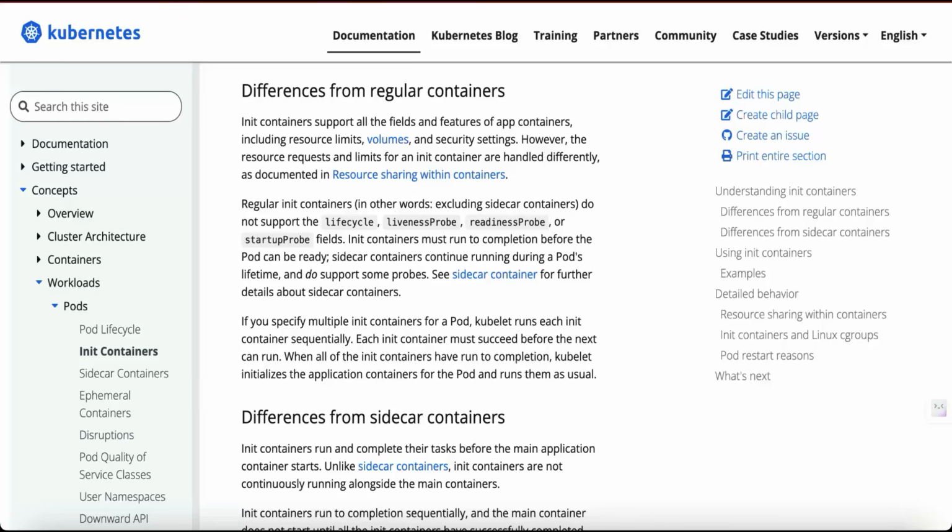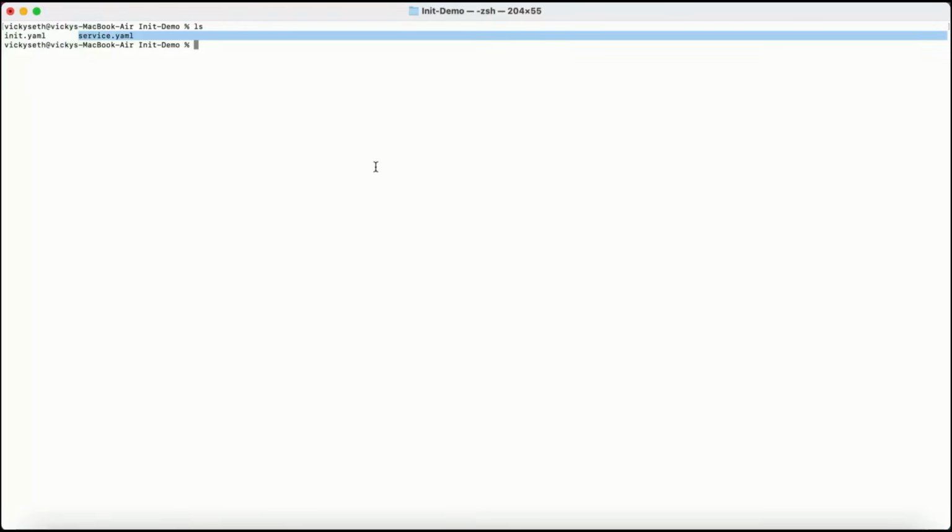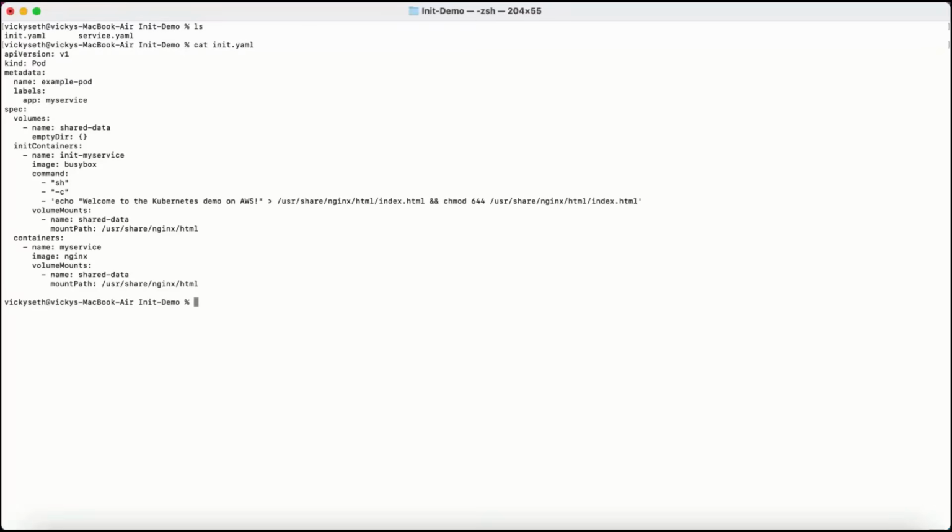Let's go and see the demo so that we can understand this in a better way. I'm in my terminal. Here I have created two files. One is named init.yaml and the other is service.yaml. Let me open init.yaml and explain this file.